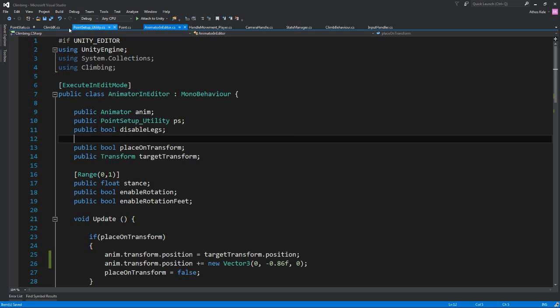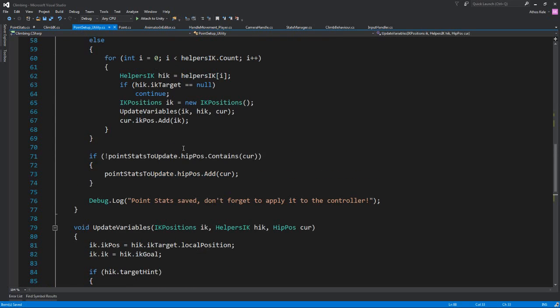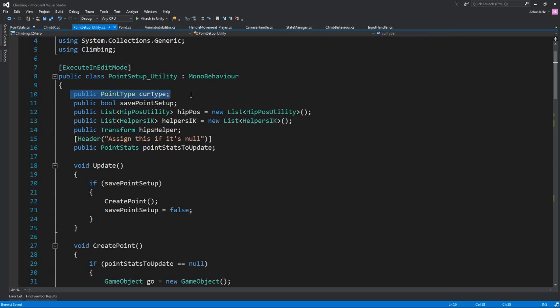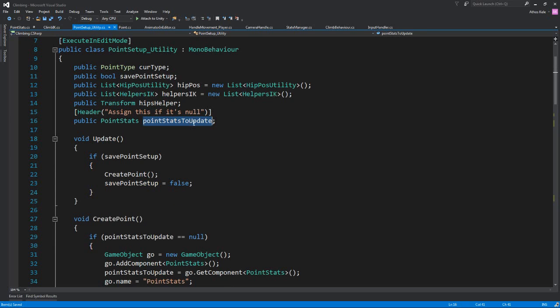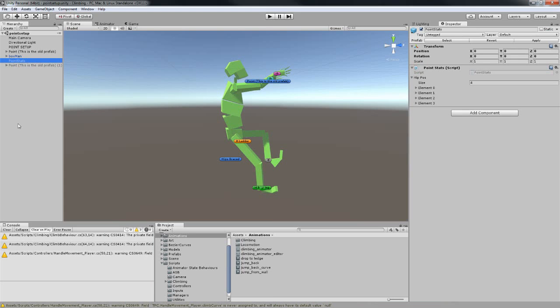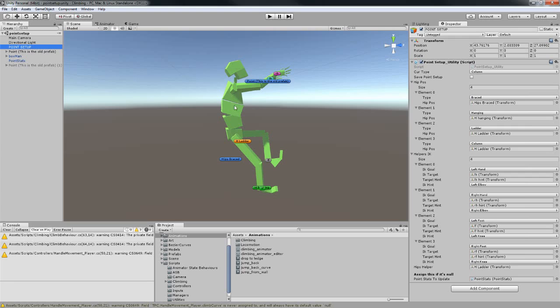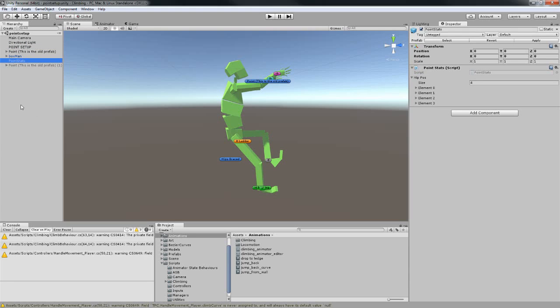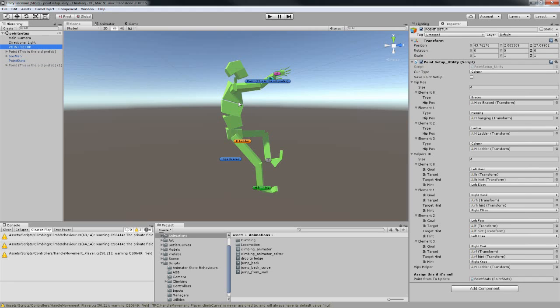We can then go into point setup utility. We have our current type, save point setup, hip position, helpers IK, hips helper, and point stats to update. Point stats to update, basically, if you remember previously we were creating different game objects and we were adding stuff. Now we're only going to have one that is over here. If we do not have one, it's going to create one. We do that from script, you do not have to create one manually. And we're going to control with this.